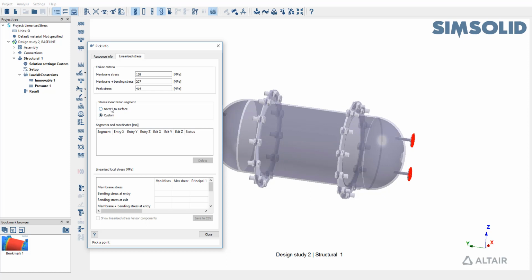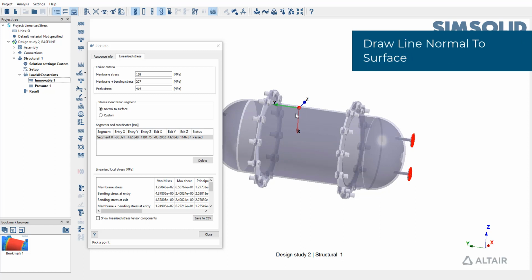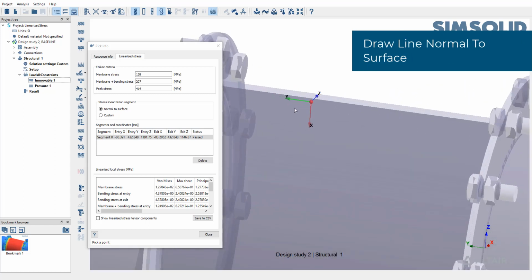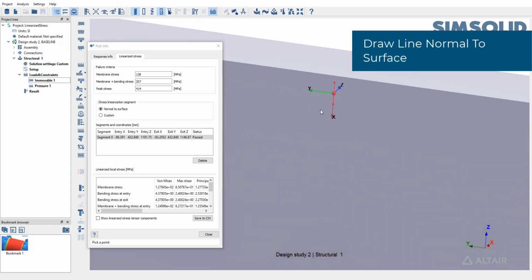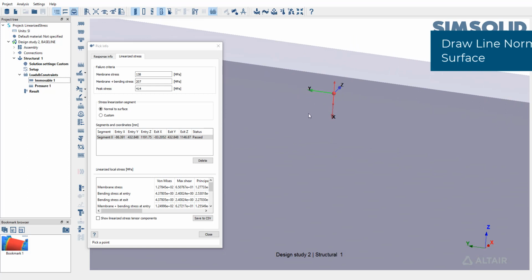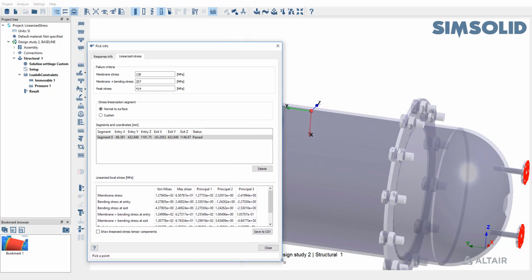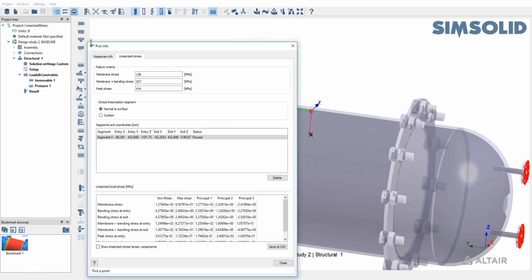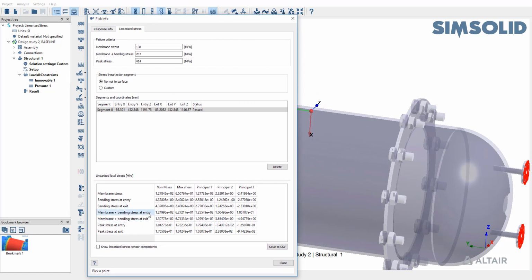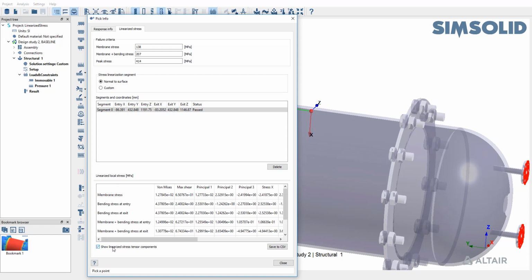Let's first look at the normal to surface option. Pick a point on the model. A local coordinate system will be created with its x-axis along the line segment. And linearized stress is calculated on the fly along this local coordinate system, and values are posted in the lower section of this dialog. By default, invariants are shown in the table. You can choose to check this option to view other stress components.